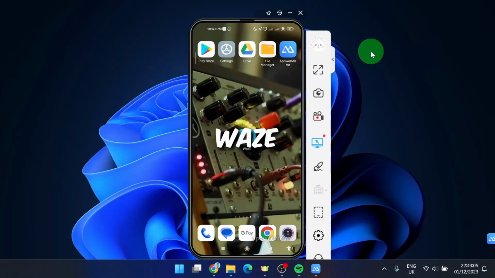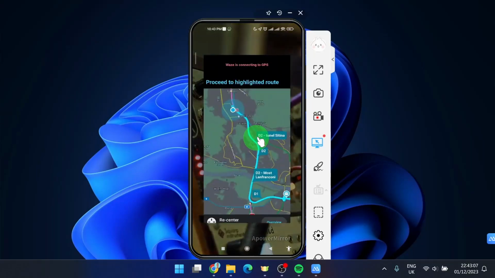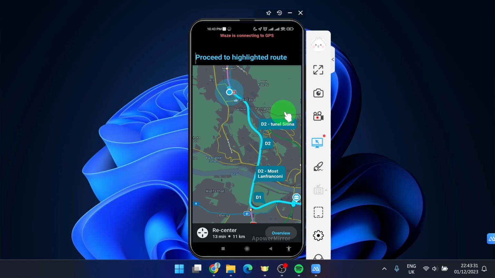How to change route in Waze mobile app. So let's get started. Open the app. So for example, you are already driving and you would like to change the route. So what you need to do is click recenter.